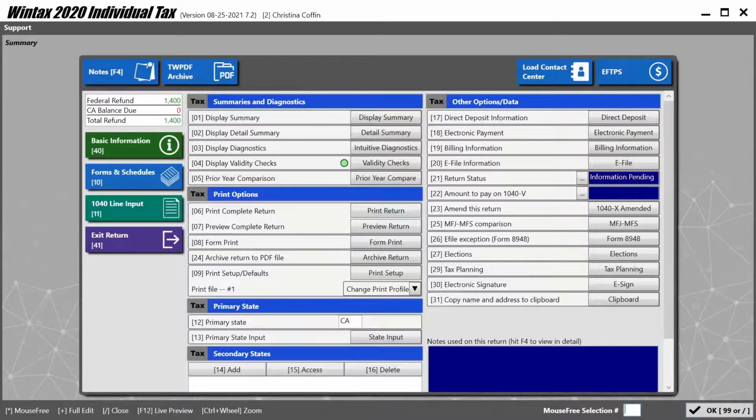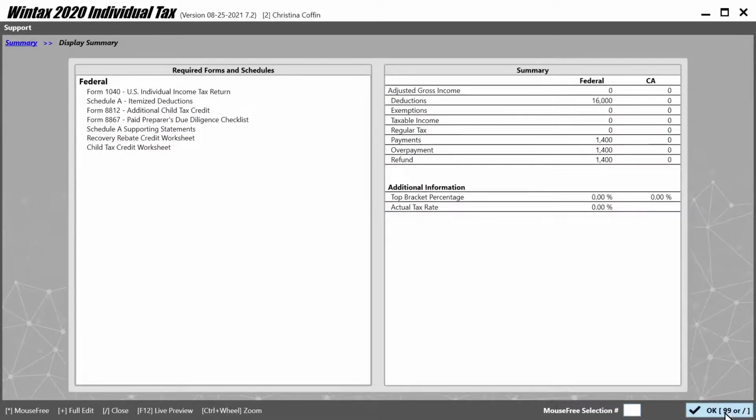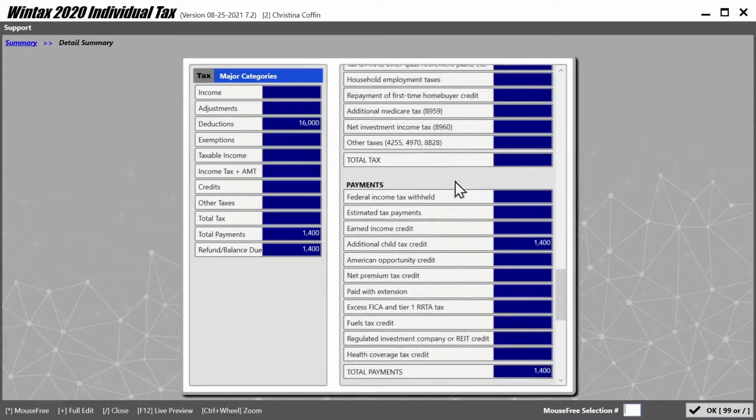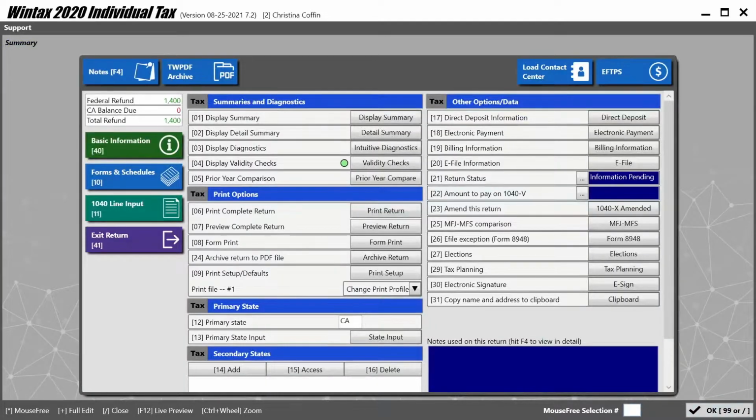The summary menu has tools for finalizing returns. The first section, Summaries and Diagnostics, gives you the option that will display overviews of the return, give you important reminders, and ensure that your return is ready for e-file. Display Summary and Detail Summary provide summaries that break down the return in different ways and provide useful information that can be relayed to your client.